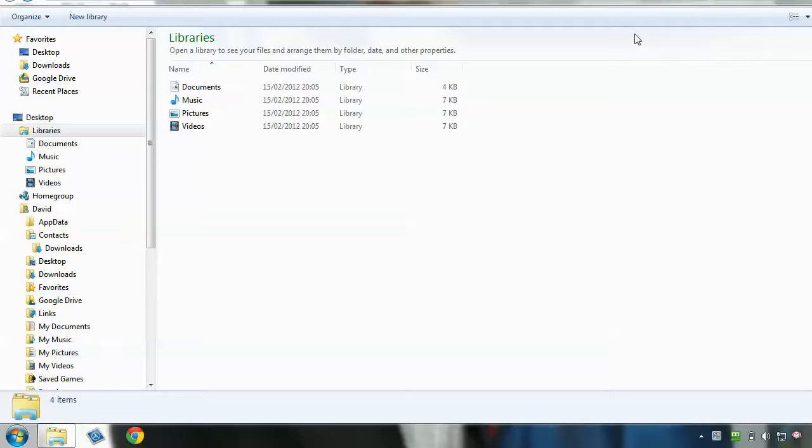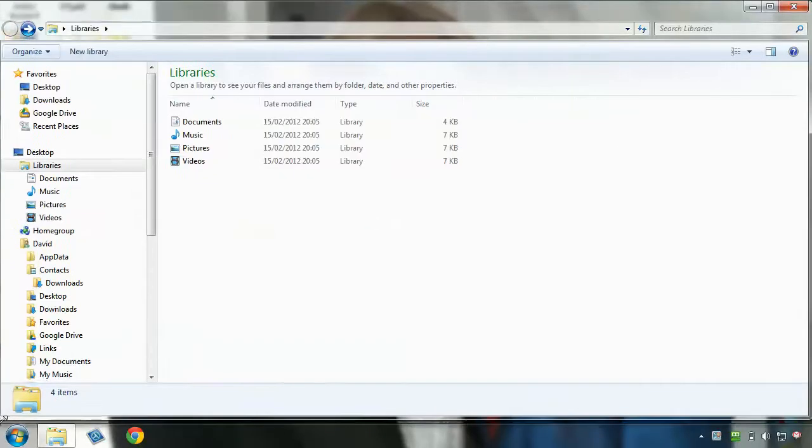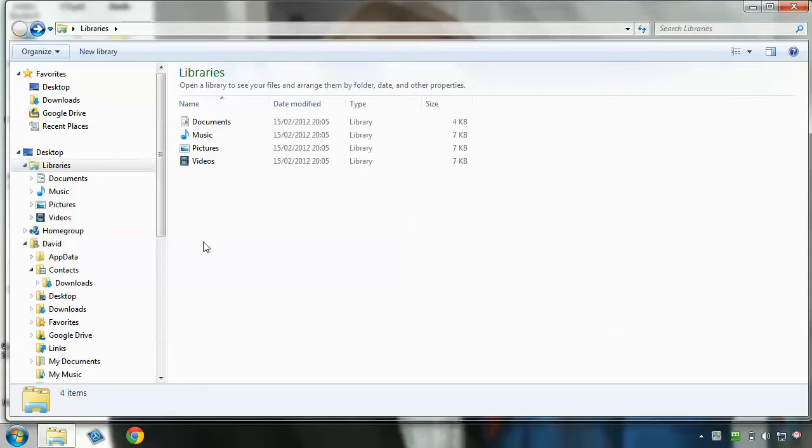Okay, here's how we can open up a new Explorer window in Windows 7. Now, by Explorer window, I mean the folder. This window we're in is called the Explorer window. It's generally where you have all your folders stored. So when you navigate into a folder, you're using what's called the Explorer window.